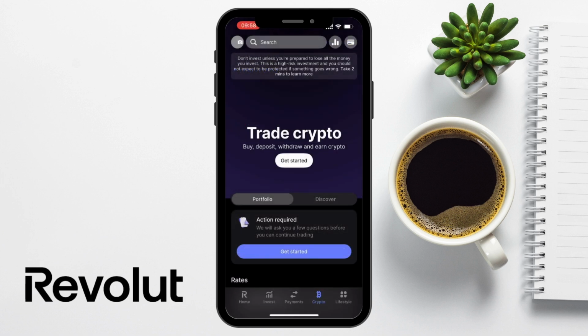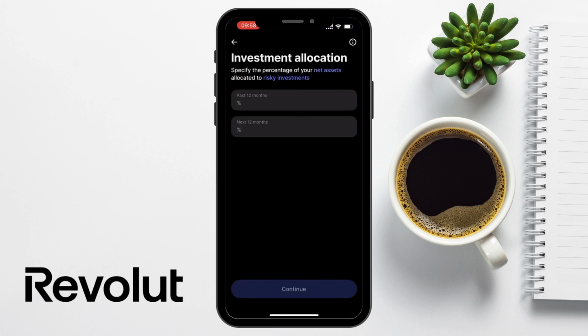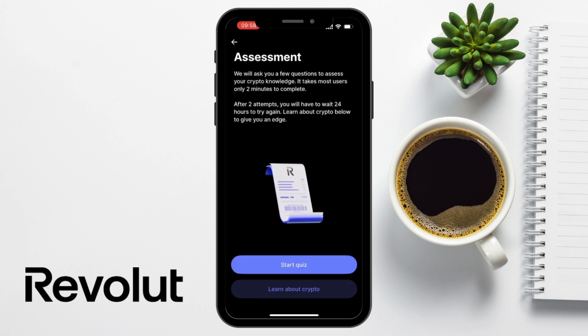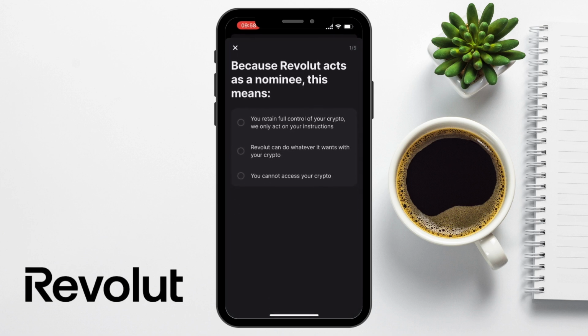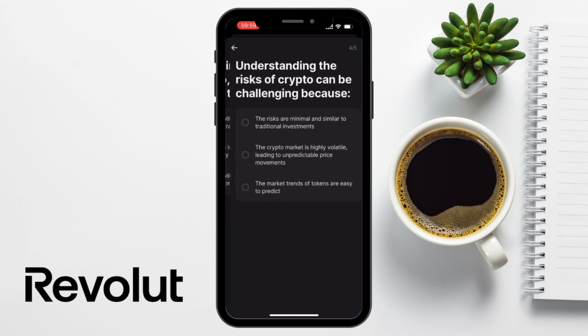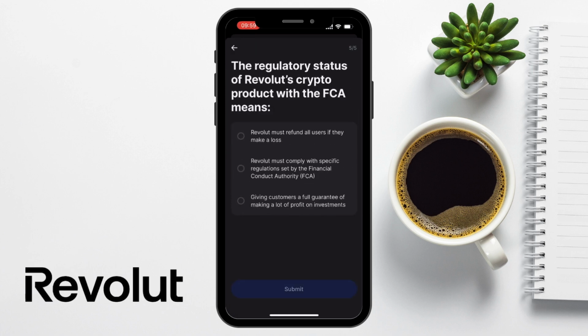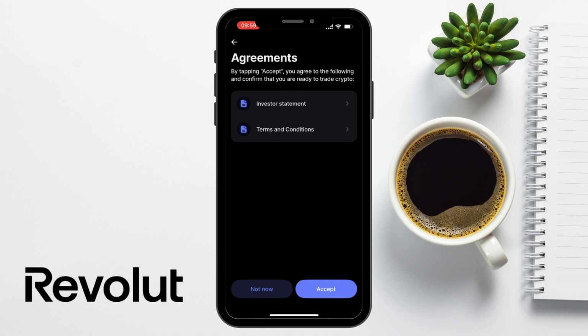To get started and to comply with UK regulations, Revolut will need some information. And they're going to ask you some questions about what type of investor you are and the percentage of your net assets that you're allocated to risky investments. Plus, you're also going to need to take a quick quiz, which basically checks your knowledge of crypto, Revolut's involvement, the risks and trading. And once you've done all that, you'll then need to agree to a couple of agreements.